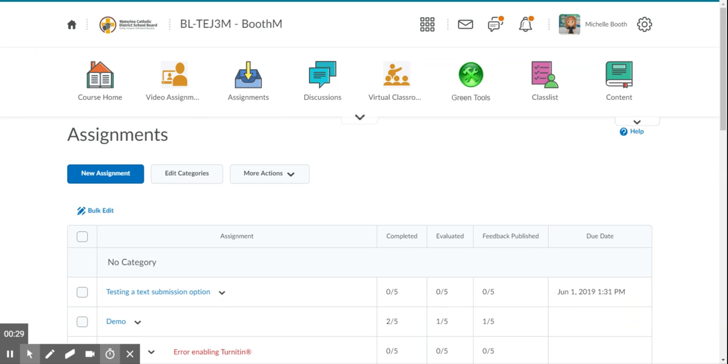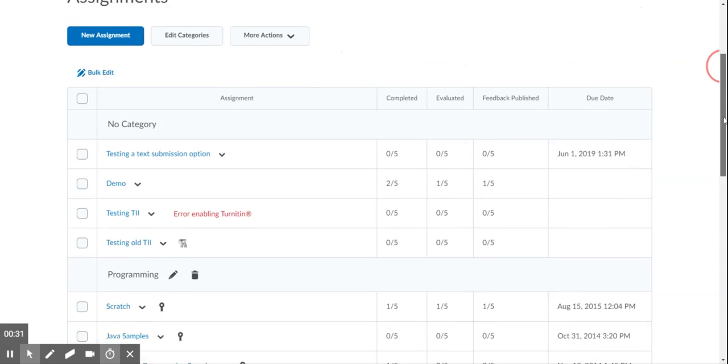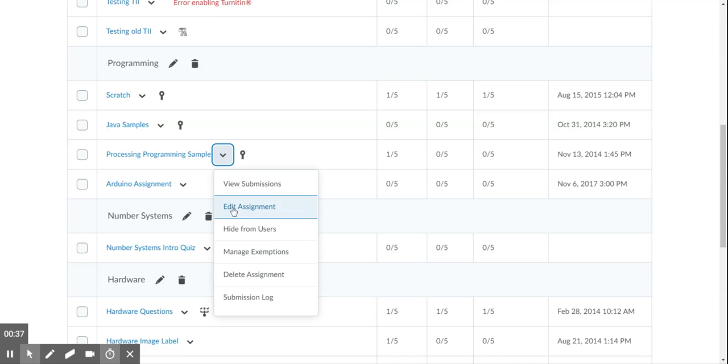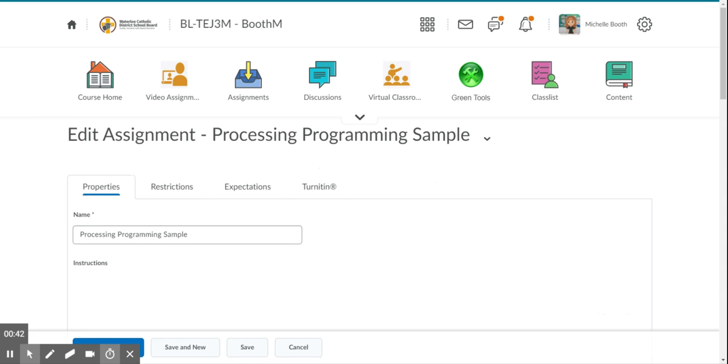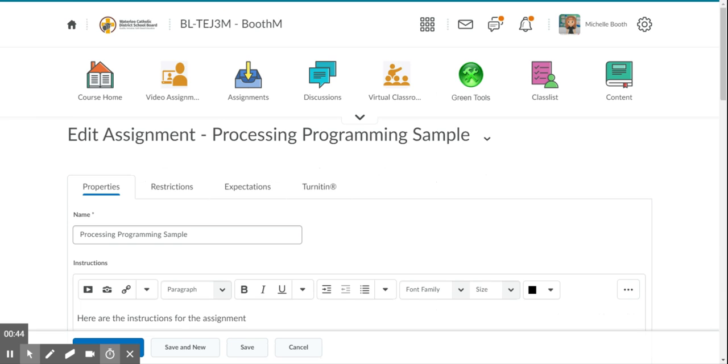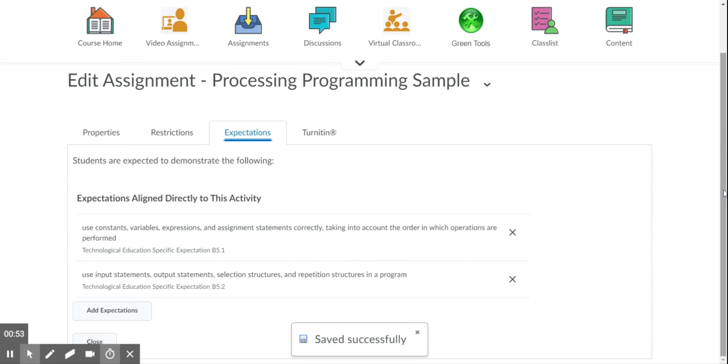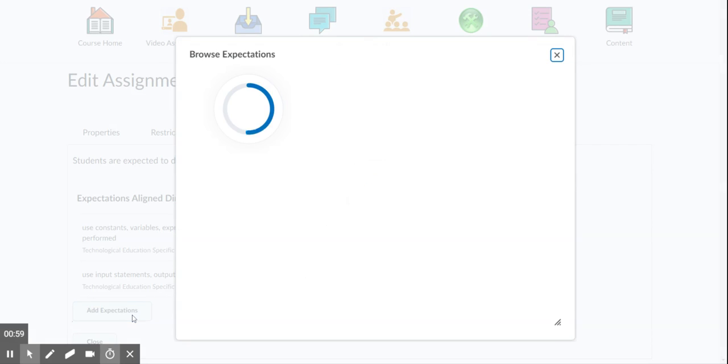can be used. Okay, so this is a pretend course, and I'm just going to pick an assignment where I actually have work submitted, and I'm going to edit the assignment. And if you have expectations already loaded into your course, you're going to see the expectations tab. I'm going to click on that. And you can see that I already have some expectations there. And I'm just going to show you how I added them, and I'll show you also how you can get rid of them.